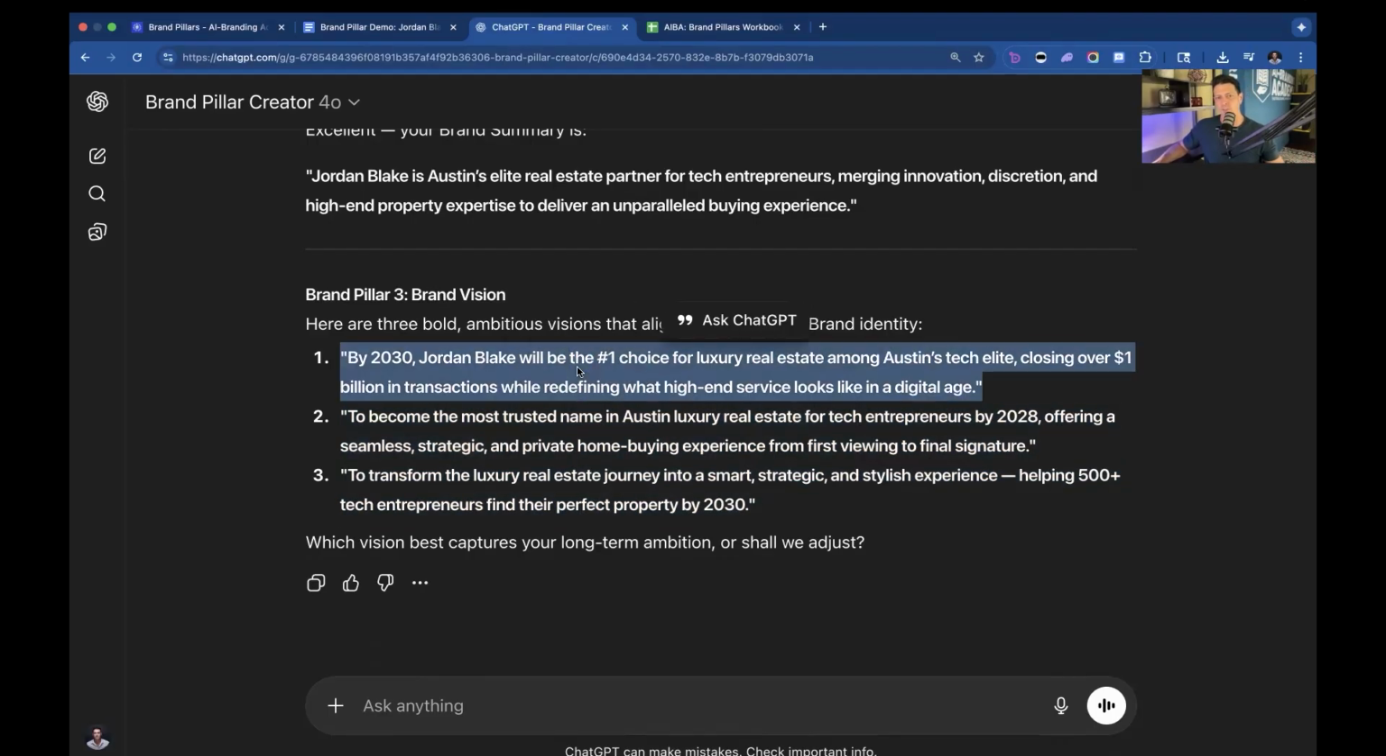And these are just options, but feel free to change these numbers however you see. By 2030, Jordan Blake would be the number one choice for luxury real estate among Austin's tech elite, closing over 1 billion in transactions while redefining what high-end service looks like in the digital age. Wow, 1 billion by 2030, 5 years. No, it's not unrealistic. He's selling $20, $30 million houses.